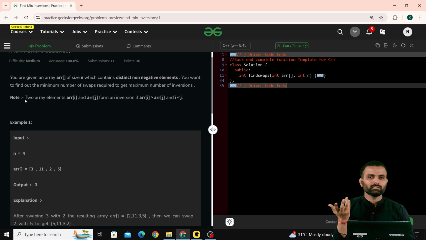Just assume that your left element is greater than the right element. The right element is j, right? That particular j is greater than i. That's it, that's what we have to do. So let's understand with the help of the first example.